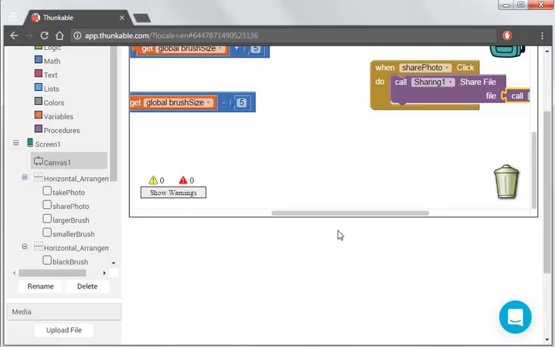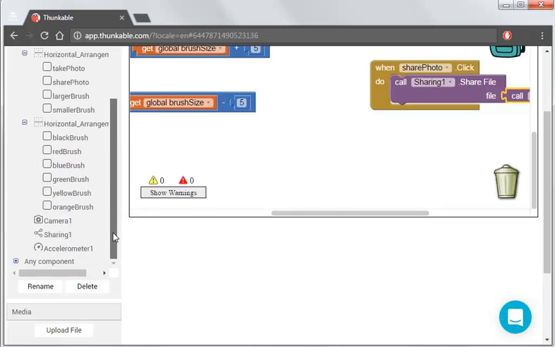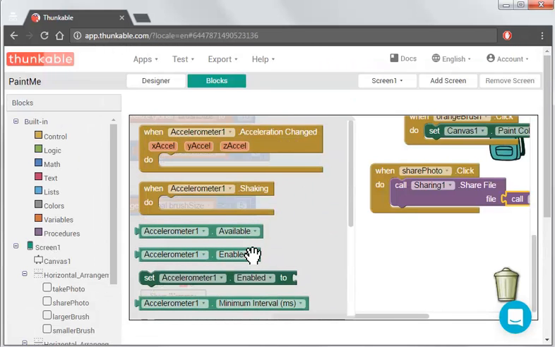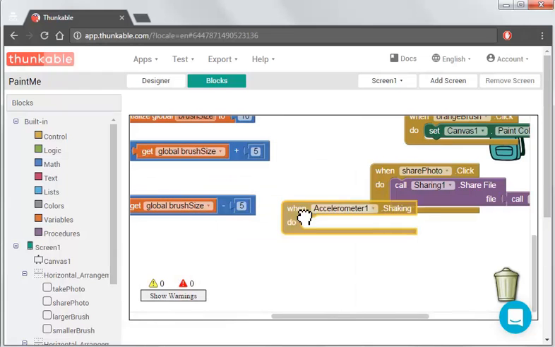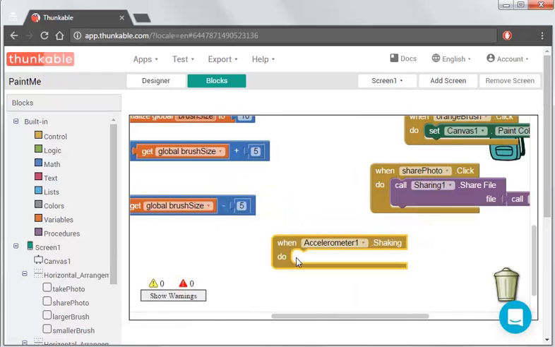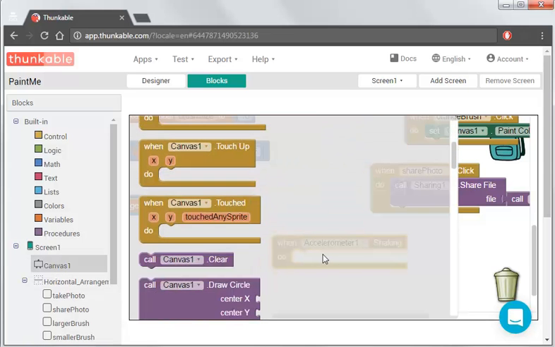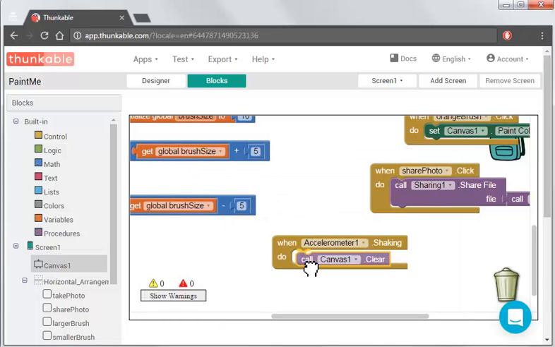we want to be able to clear the drawing we've just created, so we can maybe draw a different funny hairstyle instead. So we're going to use the accelerometer to do that. So down here is the accelerometer. So when the accelerometer is shaking, so when we shake the phone, we want to call the canvas to clear it. So as soon as we shake the phone, the canvas will be cleared.